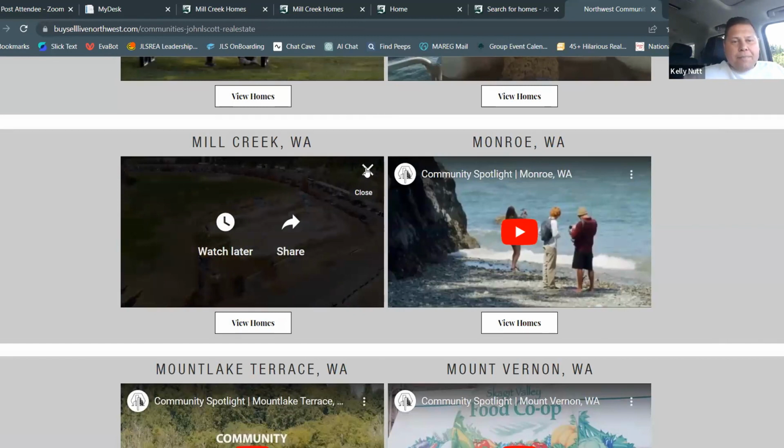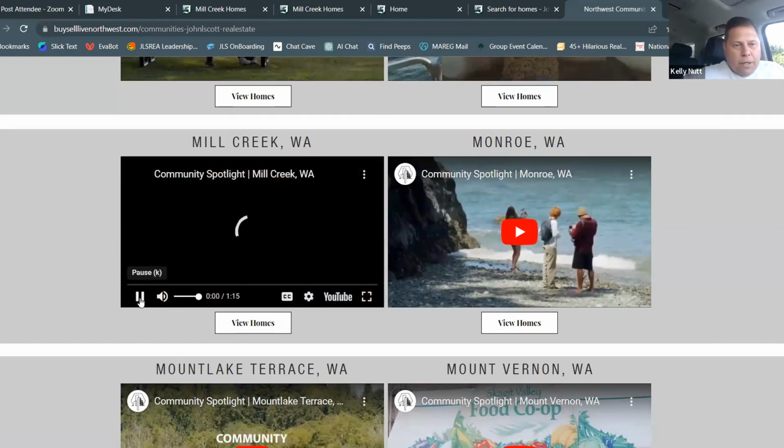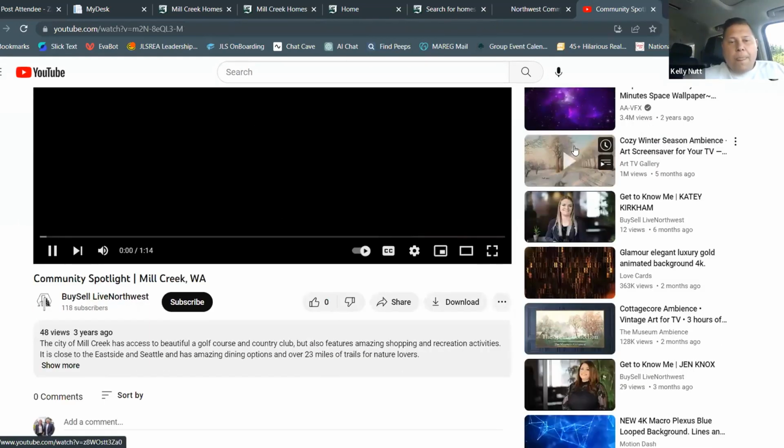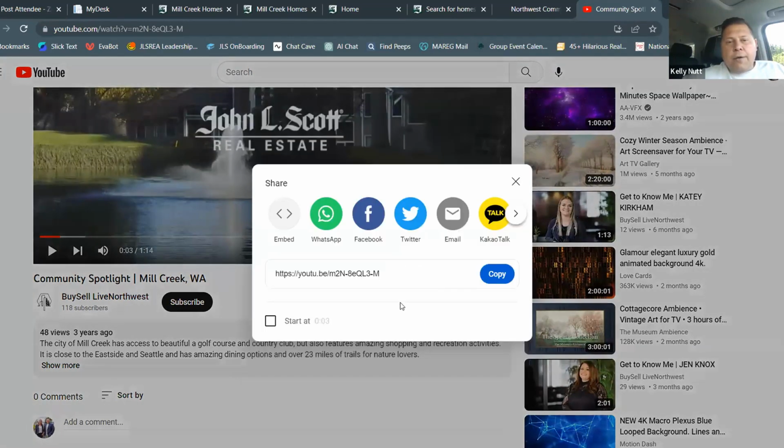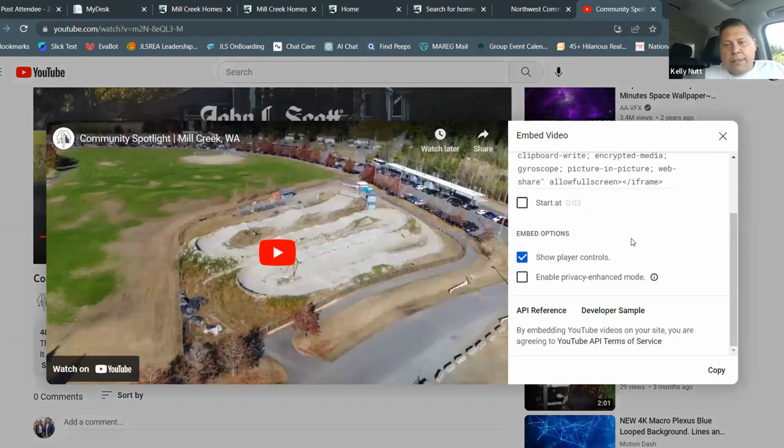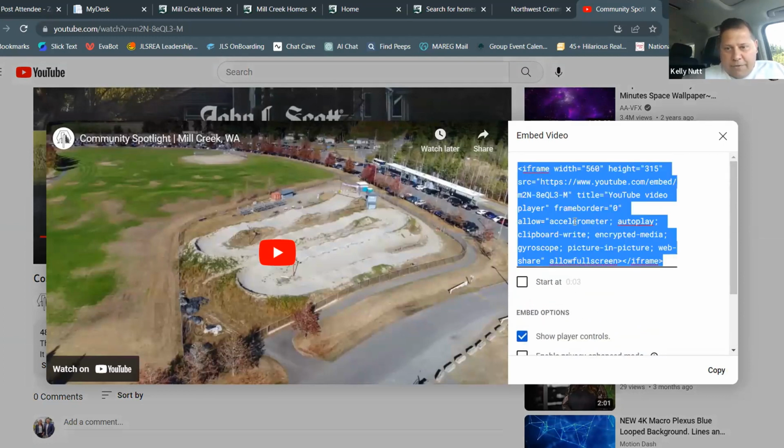Close this. If I hit play, the reason I play is because I actually want to go to YouTube itself. And here's why: I don't want to share the video code. What I want to do is click share, and here is the code. You can do an embed code. So I click embed code, and for the embed option, show play controls, leave that checked. Do not check enable privacy enhanced mode. But then what we have to do is copy this actual embed code here.